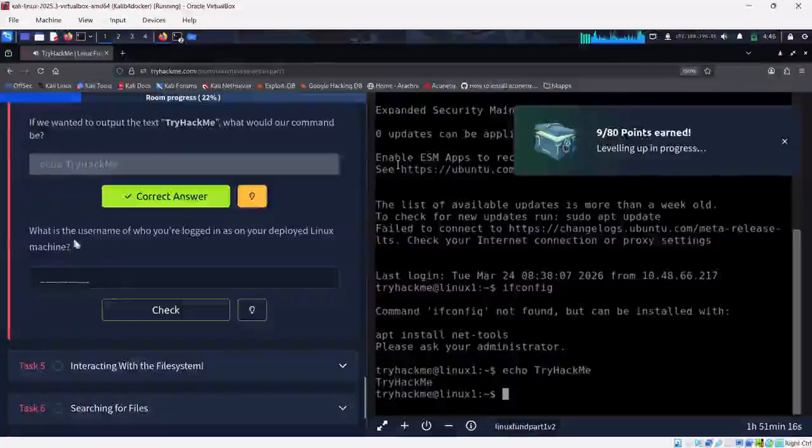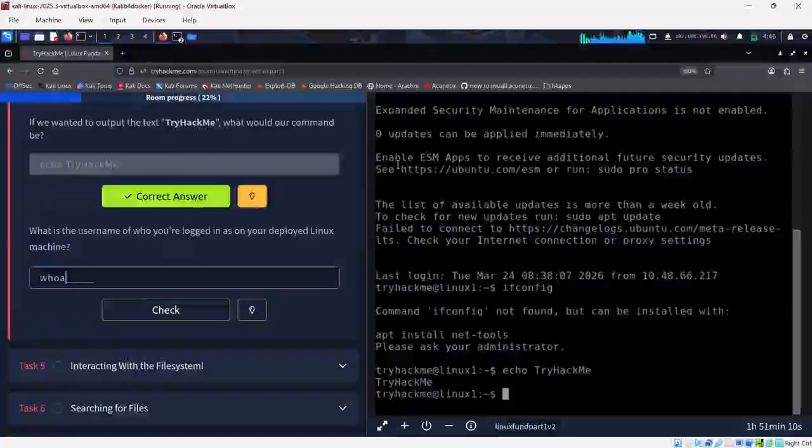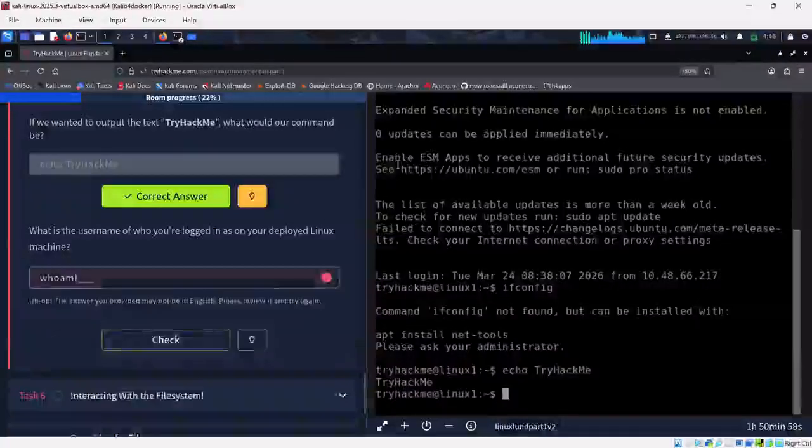So what is the username we are logged in as and deployed in Linux? Just type whoami. So since they have mentioned the correct, okay, you can check it here.